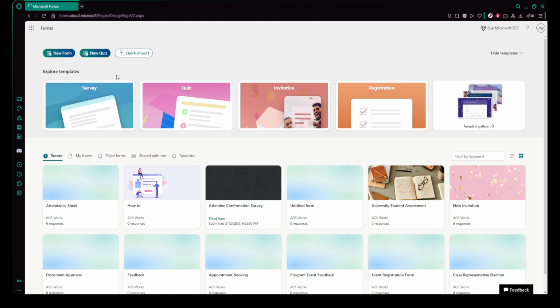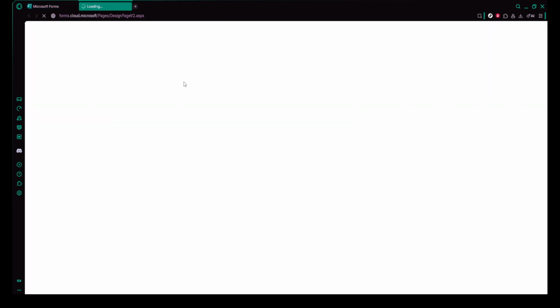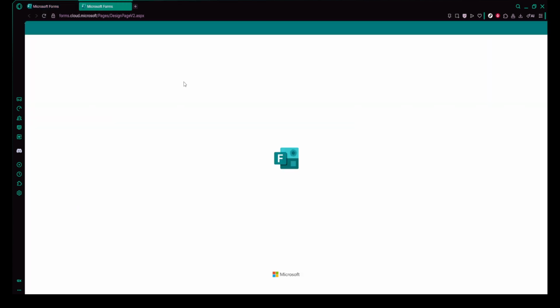You can do this by signing into your Microsoft account, going to the Microsoft Forms homepage, and choosing the form you want to work with from your list of existing forms. Make sure you're opening the correct form, especially if you have several that look similar. Once it's open, you should see the form editor, where you can add or edit questions and customize settings.